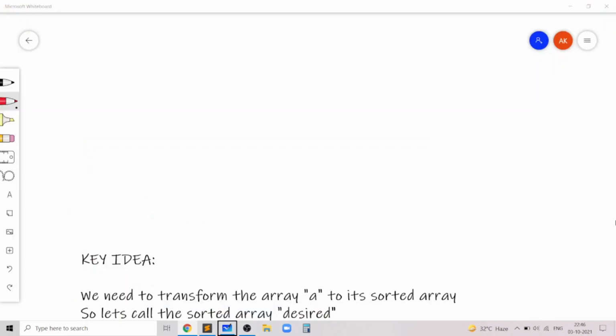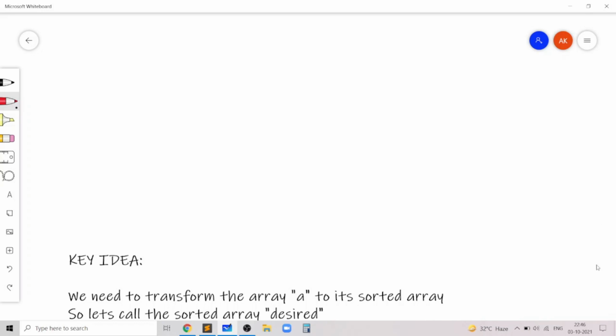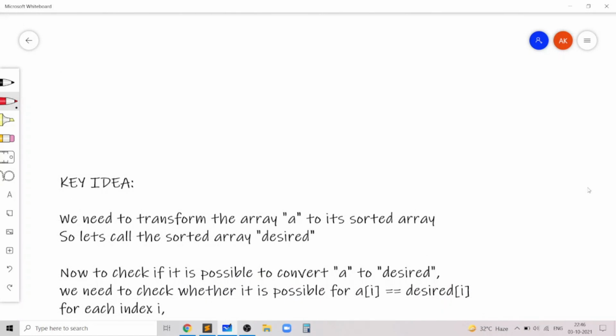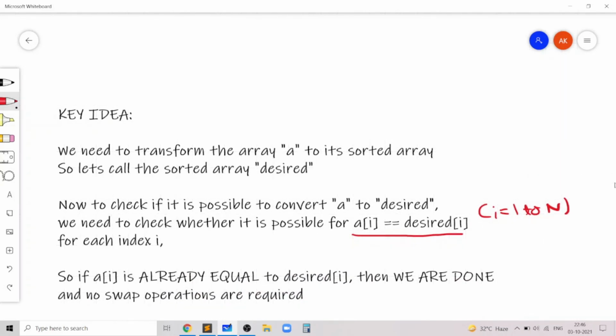Now, the key idea is that we need to transform the array A to its sorted array. So let's call the sorted array desired, because we want to ensure that A of i is equal to desired of i for all i going from 1 to n. To ensure that, we check if it's already equal. If A of i is already equal to desired of i, then we are done and no swap operations are required for that index. However, if the index is not already the desired value, then we need to analyze the swap operations to perform.